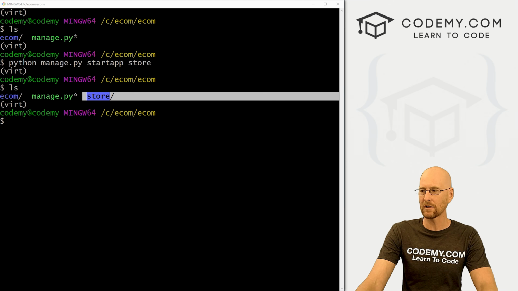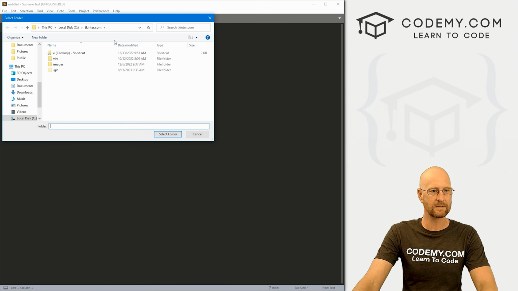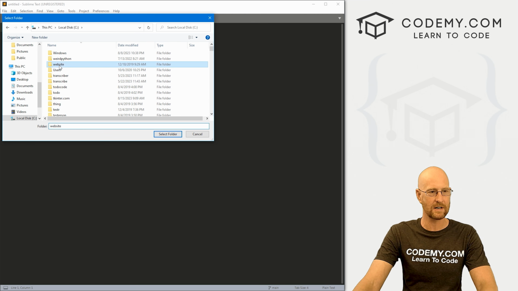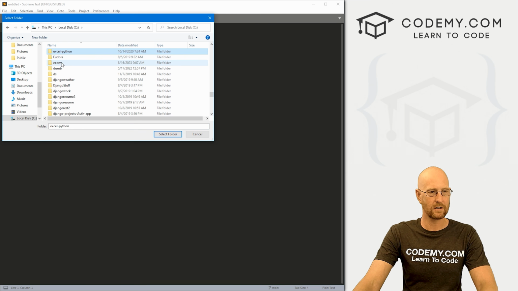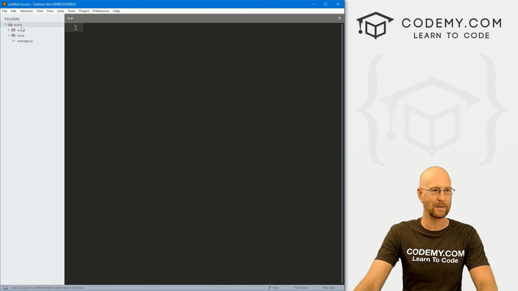Now let's head over to our Sublime Text editor and go up to Project, Add Folder to Project. We just want to navigate to our C directory and find that ecom directory that we created earlier. There it is. Then inside of there, we want to highlight the ecom directory inside of that directory and click Select Folder. And when we do, we get this new thing here.